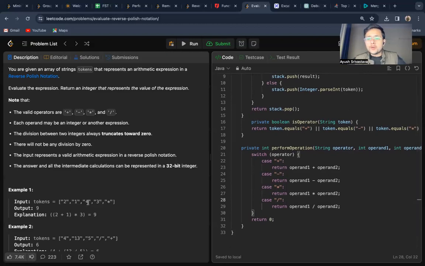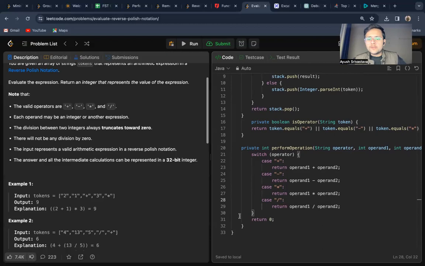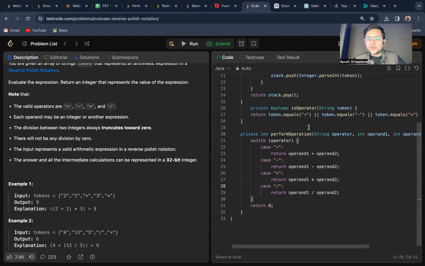So how can I perform operation over it? What I am doing is that I will create a new method, performOperation, and I will use a switch case. I'll take the operator as a parameter, and I will check if the case is string plus. I'll simply return operand 1 plus operand 2.